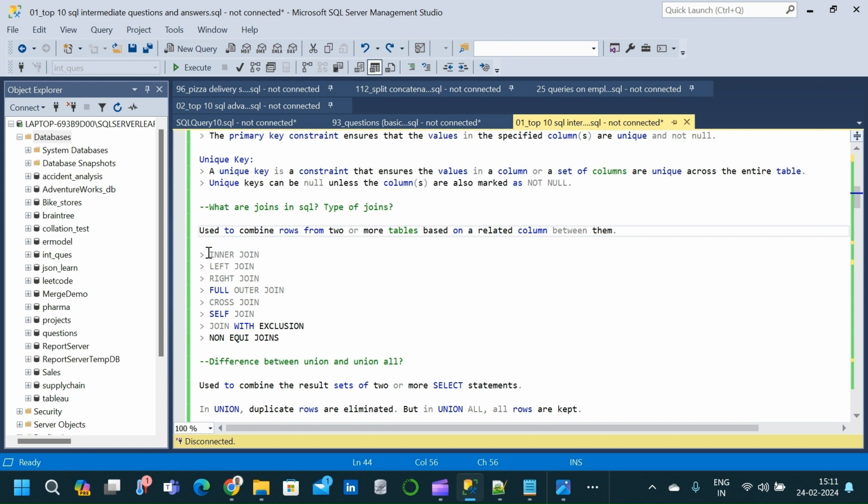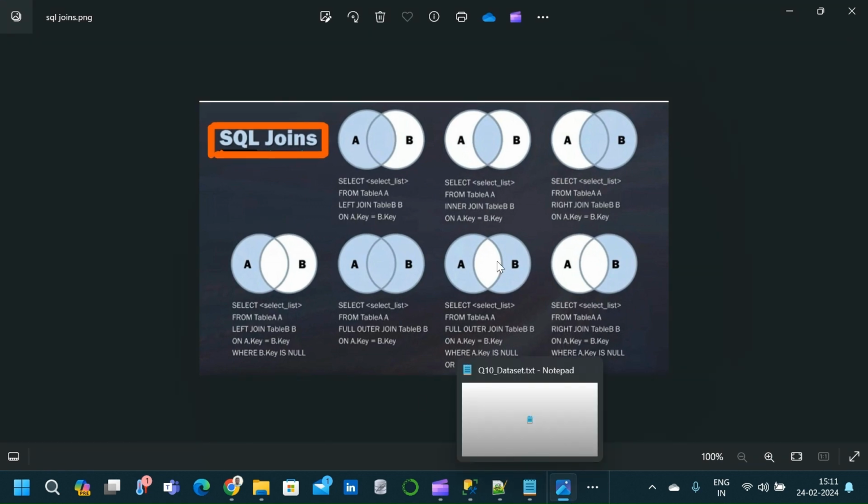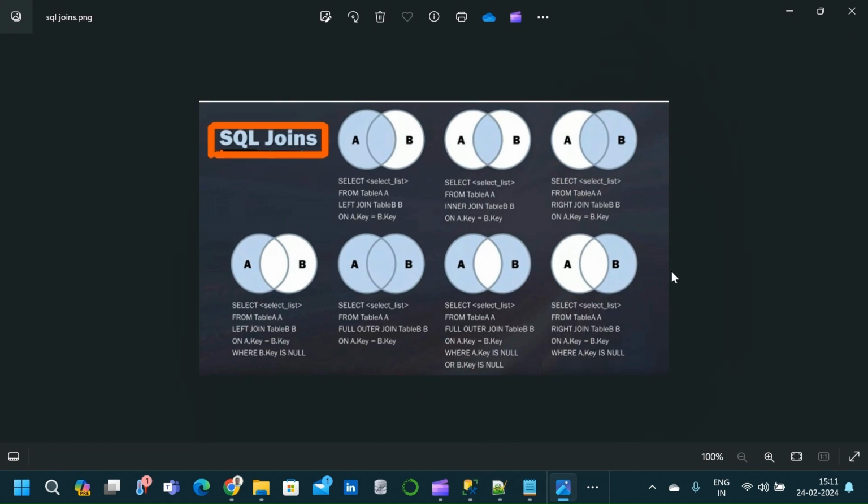And these are the different kinds of joins in SQL. There are inner join, left join, right join, full outer join, cross join, self join, join with exclusion, and non-equi joins. And I have a screenshot for the joins. I will show that. These are the joins that we will come across in SQL. The first one is a left join. It will take all the records from table A and the common records from table A and table B. So that is a left join.